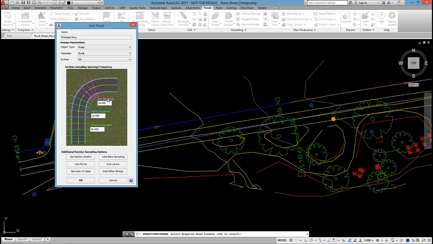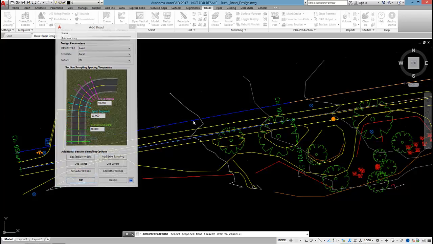Generally, I set the standard section sampling to roughly what interval I would output my cross sections and long sections to. If I was to put a really low number in here, like one, I'll get a more accurate model and volumes, but it's harder to filter those extra sections out later. So I'll keep it at 10 and click on OK.